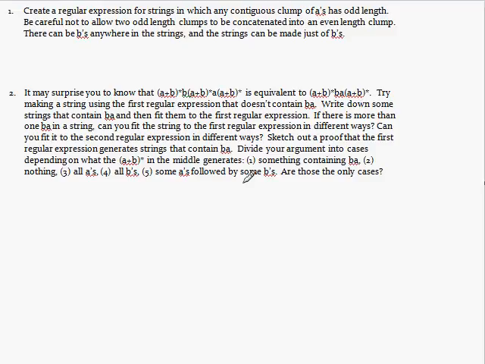Hi class. I want to finish up the worksheet that we were doing on Wednesday. We had these two problems that we didn't get to that day.